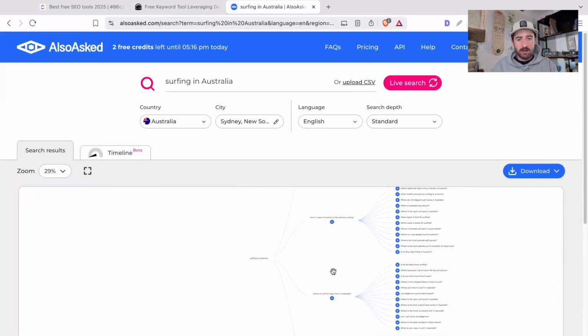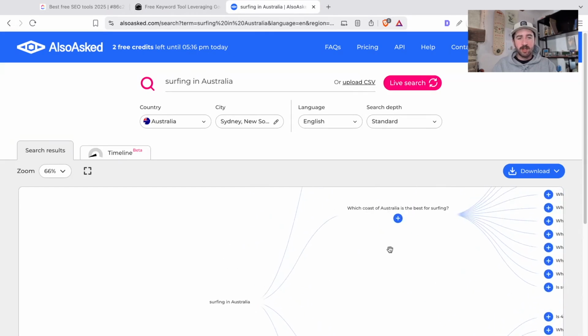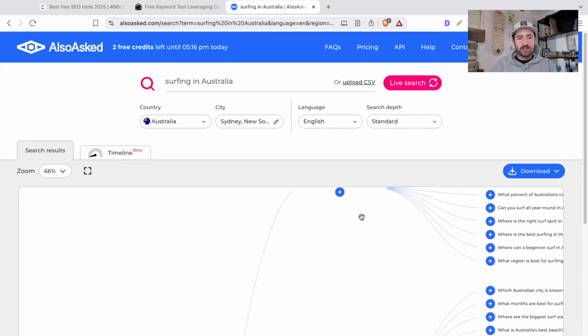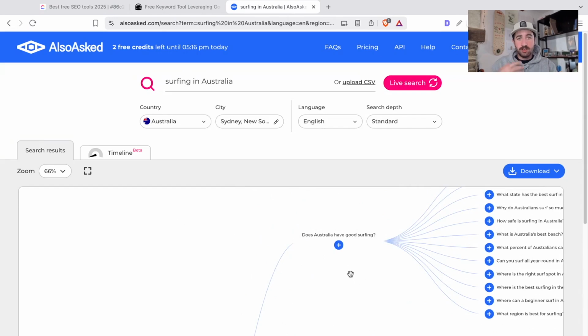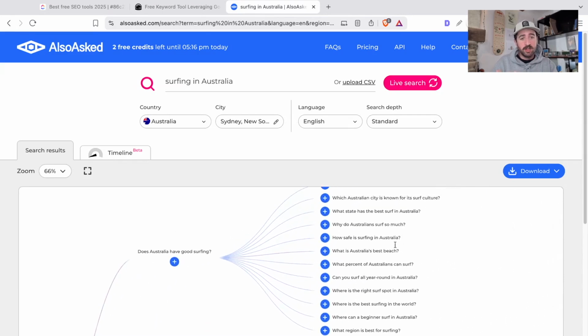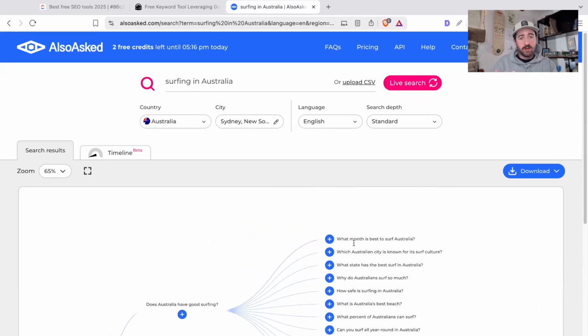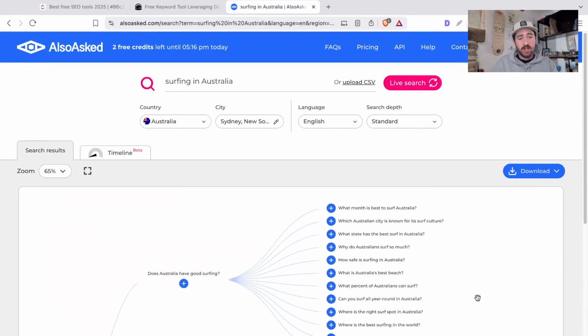And what's cool about Also Ask is it actually kind of builds you out a topic map already. So you can kind of see how you build a content strategy and develop topical authority using this. You can get the main overarching question, does Australia have good surfing? Then you've got a list of other questions which you can build into your briefs if it's a single page, or actually go and write. These are probably all different articles. What is Australia's best beach? Can you surf in Australia all year round?